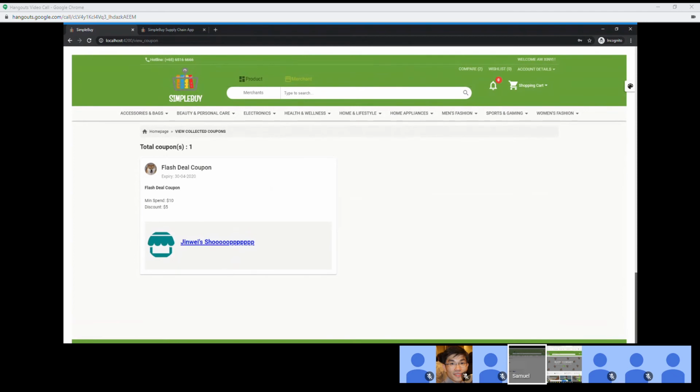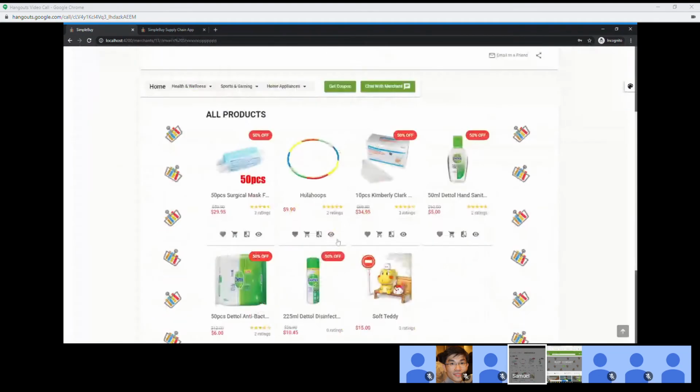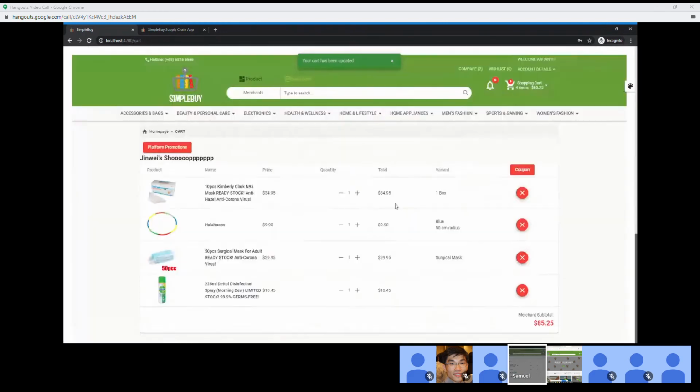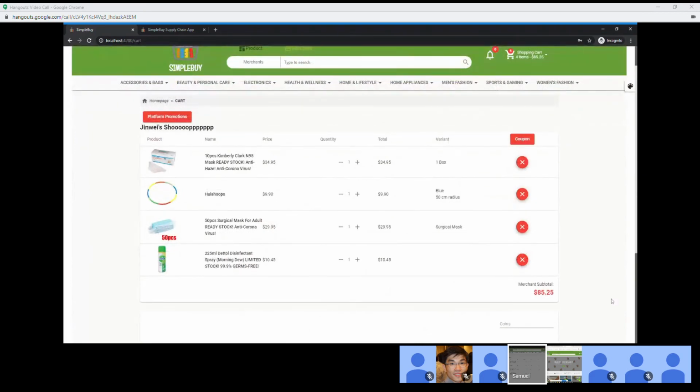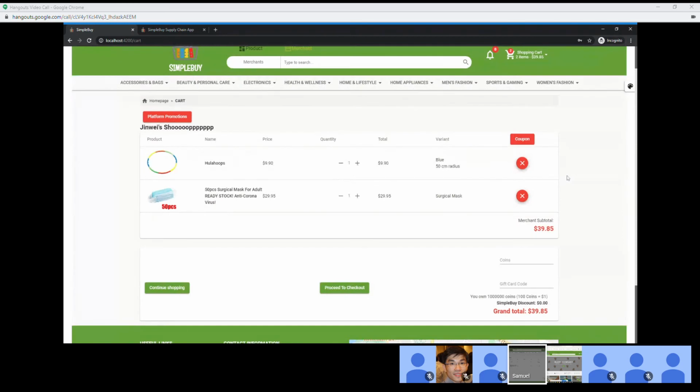And now maybe I would like to add items to cart. So maybe I will want to go to Jingwei shop, for example, and add maybe the mask, hula hoop, and the sanitizer to the cart. So I will now view my shopping cart. And you can remove items from the shopping cart as well. So for example, I'll remove the disinfectant and the Kimberly Club Ready Stock mask. Yeah. And you can also update the product quantity as well. So for example, I want to increase the quantity for any product.